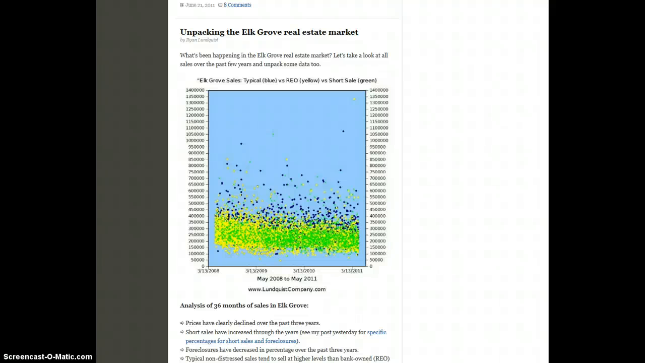I had a friend today ask me how I make a graph like this using Sacramento MLS. This graph has all sales in the city of Elk Grove. It compares typical sales versus bank-owned ones versus short sales. Something like this is useful because then you can really see, well, what's the market doing?